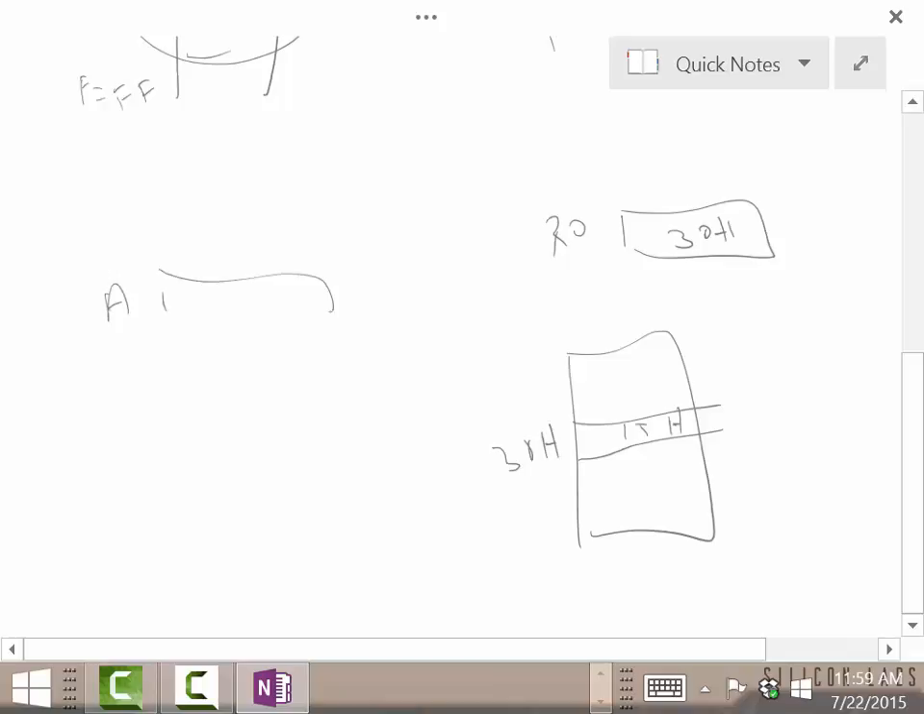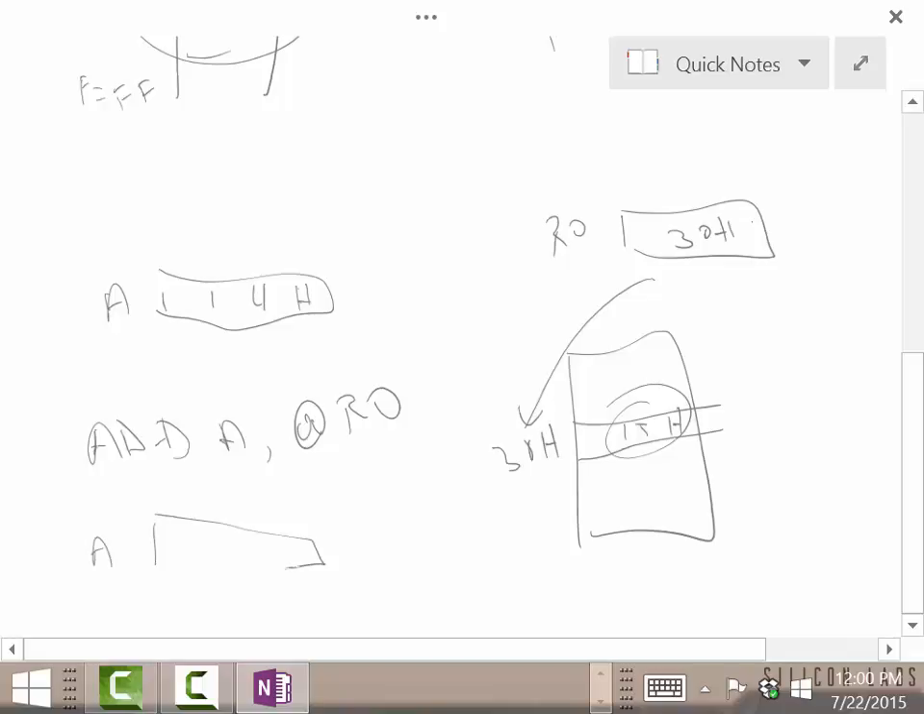And A has 14 hex right there. I execute the add A, @R0. What this does is it looks at R0 and sees the 30 and grabs the 15. R0 contains the address. It points to this right here. So after this instruction, A is going to contain 29 hex. Right there. This is what it's going to contain.